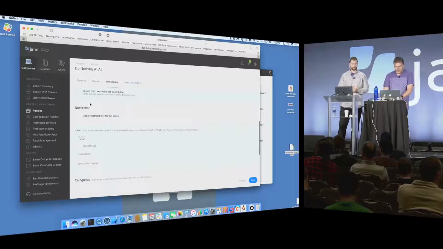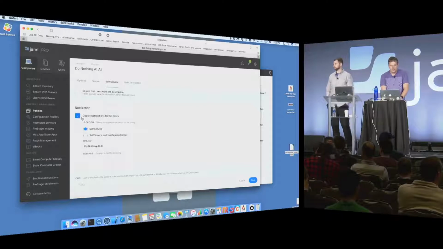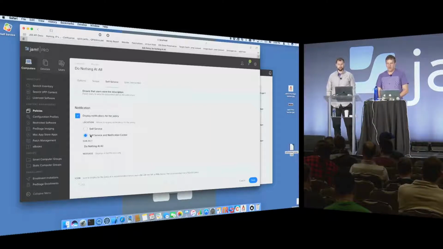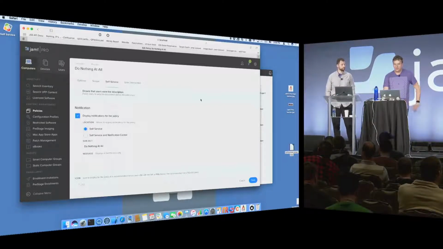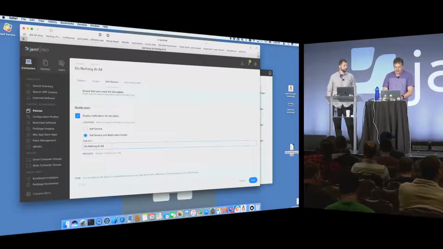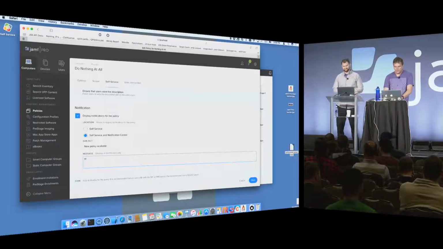We're going to go back to our Self-Service tab on our friend, the Do Nothing at All policy. I'm going to go down to where it says Notification and Display Notifications. As Drew mentioned, Self-Service version 10 is Apple Push Service friendly, APNS. So you can choose whether you want the notifications to appear only in self-service via the notification bell icon or in both self-service and the notification center. And as before, you can give a subject, new policy available, spell, and some generic message.